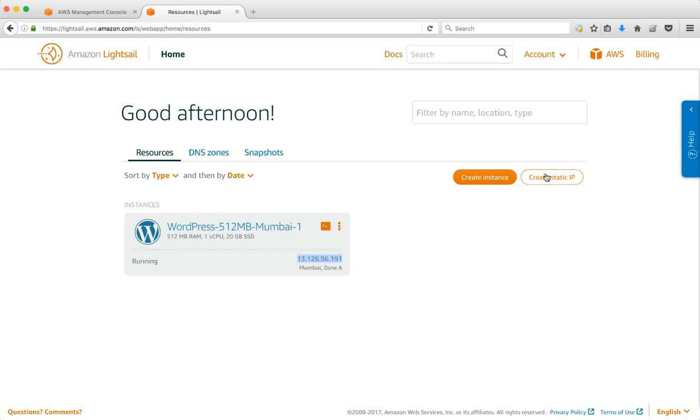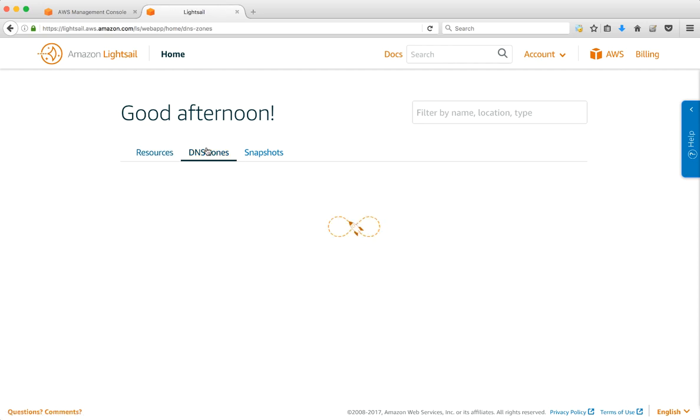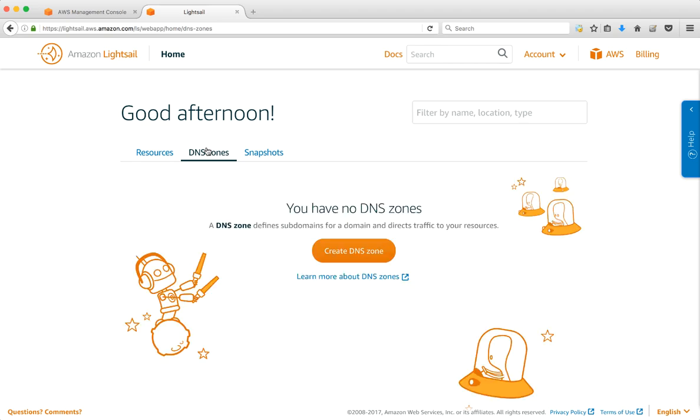We can also create a static IP and assign it to the Lightsail instance, because otherwise what happens is if you stop the instance and you restart it, the IP address is going to change because it's a public IP. If you don't want the IP address to change, we can create a static IP and assign it over here. Over here, we also have the option to configure DNS zones. And then we can also find the snapshots over here.